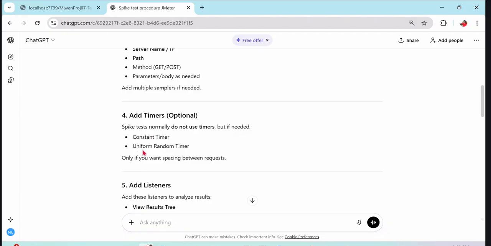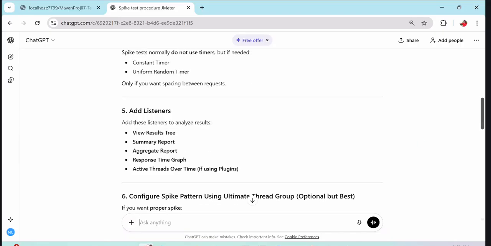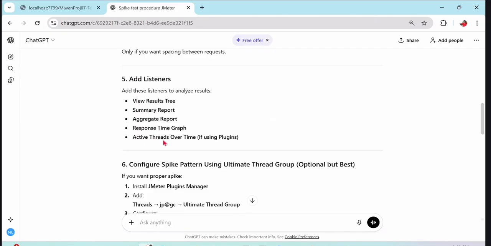Okay, constant timer, uniform random timer. Just now I said those things, boss. Only if you want spacing between requests. Okay, add listeners. One of these listeners we can go for. So, results tree.